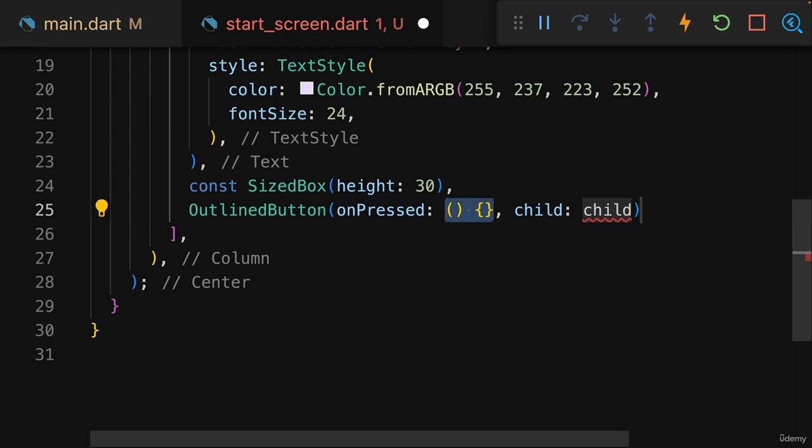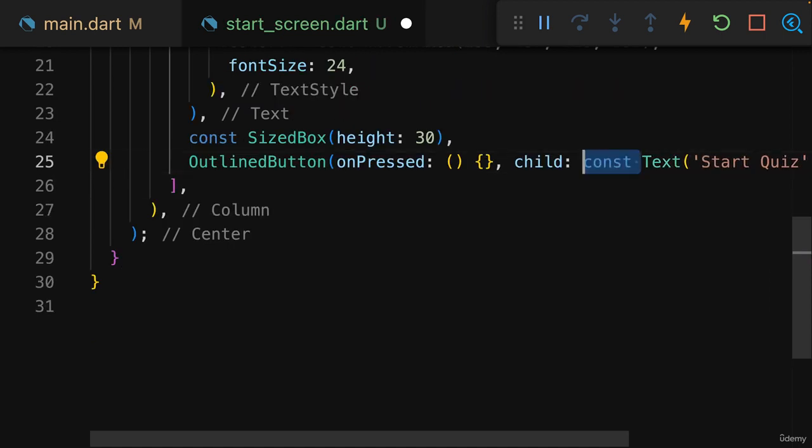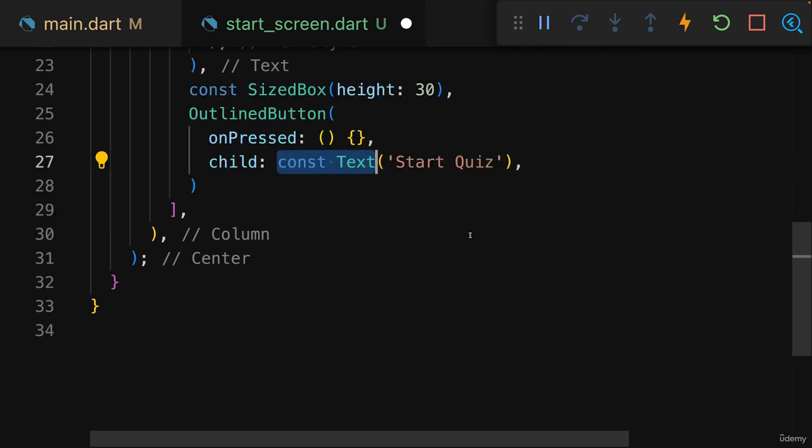So this is how you can create a function that is only available here in this place and that's passed as a value to the onPressed argument. But since it contains no code in the function body, this function won't do anything here. Of course, we're going to change this later. But first I want to go to my child here and set this to a text widget so that we can define the text that should be shown on this button. And here I'll just add a text of start quiz. And this can be turned into a constant object by adding the const keyword.